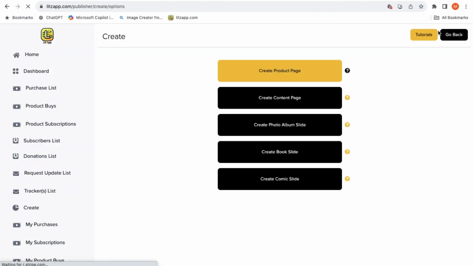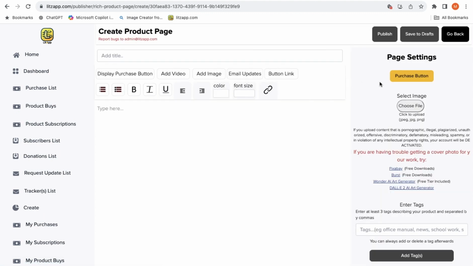Proceed to click the yellow Create button at the top. Then click Create Product Page. This opens the product page editor. The first step is to click the yellow Purchase button under Page Settings to configure the type of payment you want this product page to process.